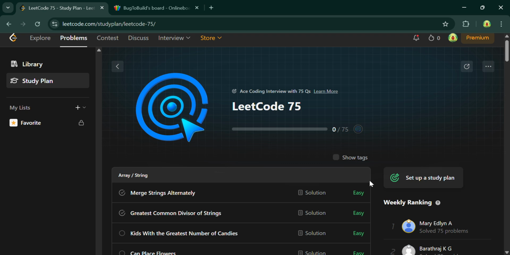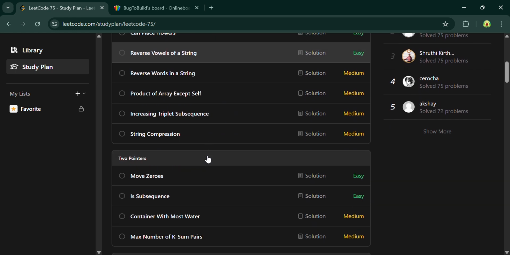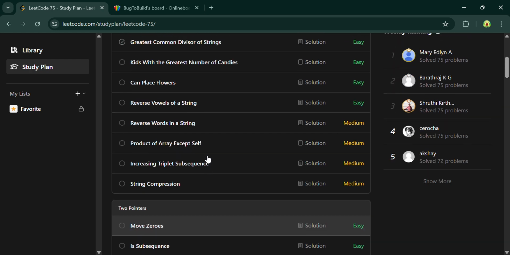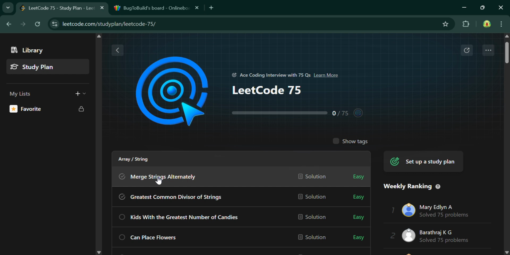Hello viewers, today we will start our new study plan which is LeetCode 75. First we will start with arrays, and afterwards we move forward to two pointers, then sliding window. So let's do this. The first question is Merge Strings Alternately.